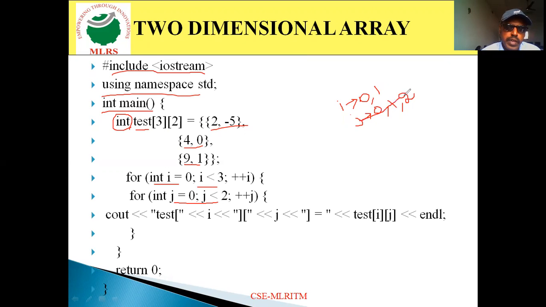Now the earlier values will be erased and now the fresh j value will be 0. j is equal to 0. It is a new value of j. j less than 2, 0 less than 2. The condition becomes true. So again, it executes the next statement.